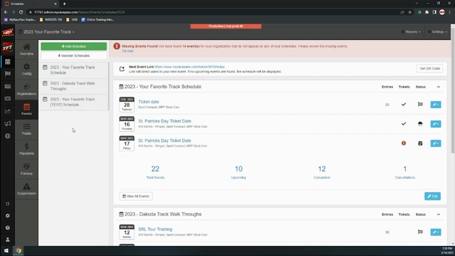A season, like we've mentioned before, is just that calendar year. A schedule I look at as a grouping of events or a points calculation. So if you're calculating points two different ways for the same class, you have two different point standings for a singular class, you can have multiple schedules to do that.